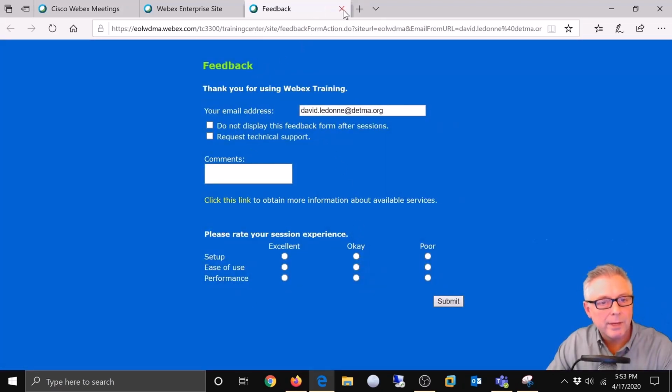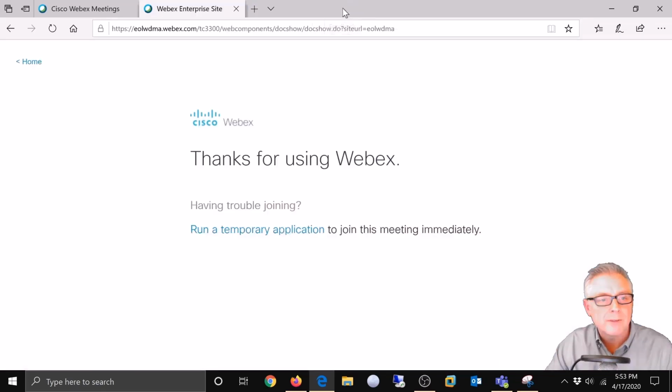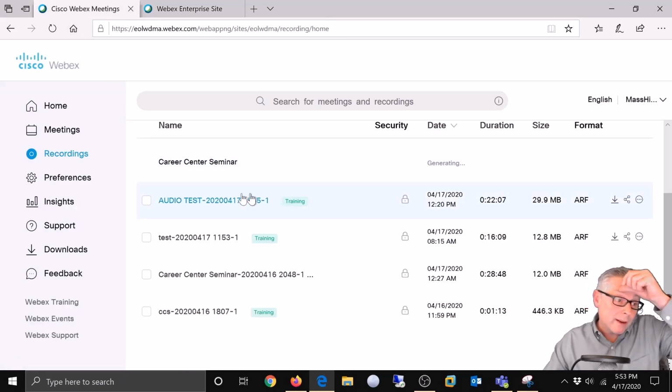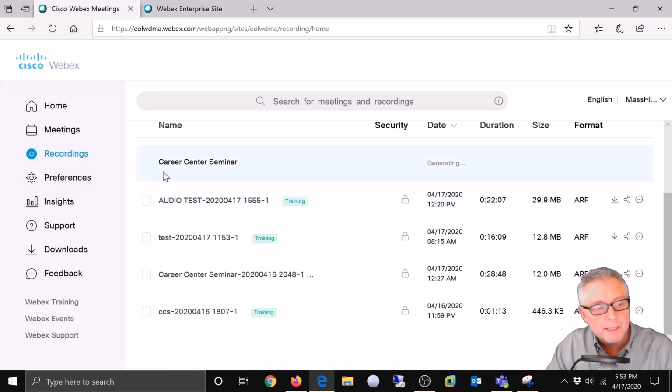Oh, a feedback page. We do have to fix this, because a lot of the state staff, the licenses that were handed out to the career centers are tethered to our contacts at the state for our local areas. So we don't want them to get all this feedback stuff. So we're going to come over here, and as you can see right here under recordings, it says Career Center Seminar Generating.